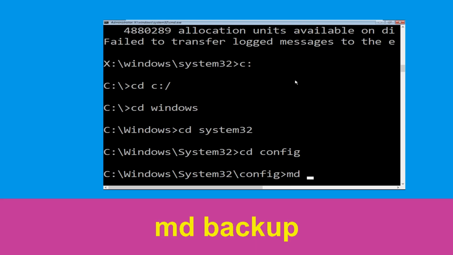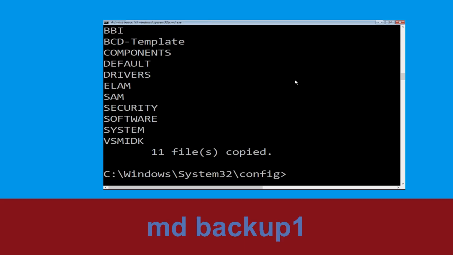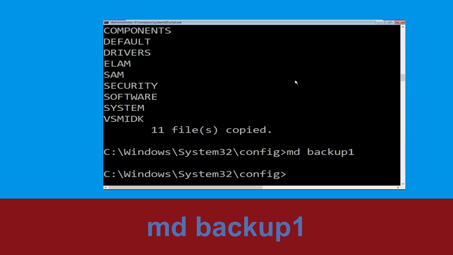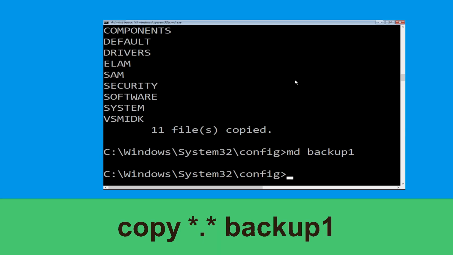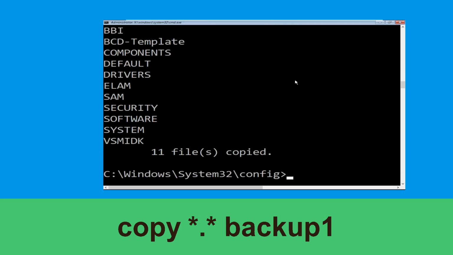Now type md backup and simply hit enter. Now type copy space *.* space backup and hit enter. Now type md space backup1 and simply hit enter. Now type copy space *.* space backup1 and hit enter.